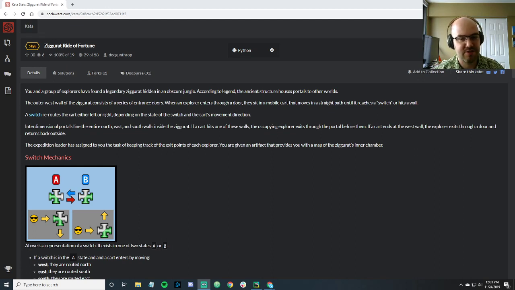When an explorer enters through a door, they sit in a mobile cart that moves in a straight path until it touches a switch or hits a wall. A switch reroutes the cart either left or right depending on the state of the switch and the cart's movement direction. Interdimensional portals line the entire north, east, and south walls inside the ziggurat. If a cart hits one of these, the occupying explorer exits through the portal before them. If a cart ends at the west wall, the explorer exits through a door and returns back outside. The expedition leader has assigned you the task of keeping track of the exit points for each explorer.